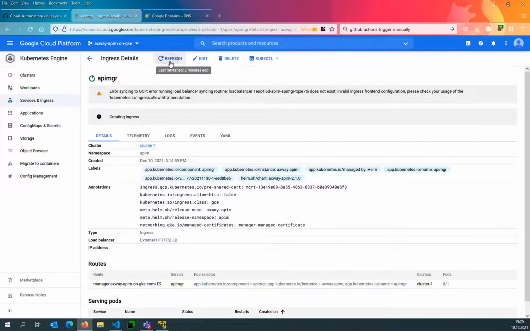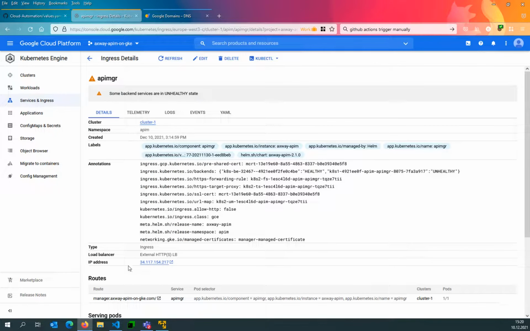So let's see if we now have an IP address. We do. So let me go to the load balancers.